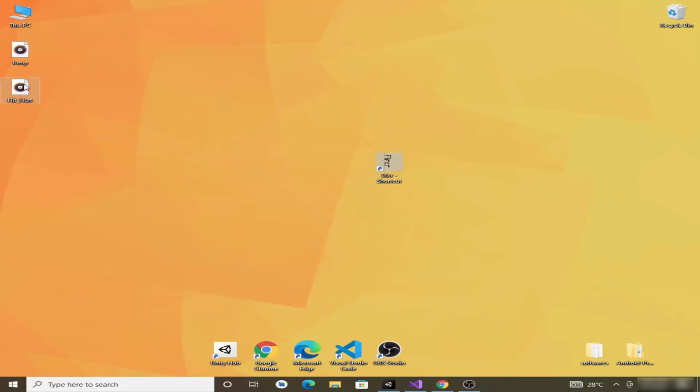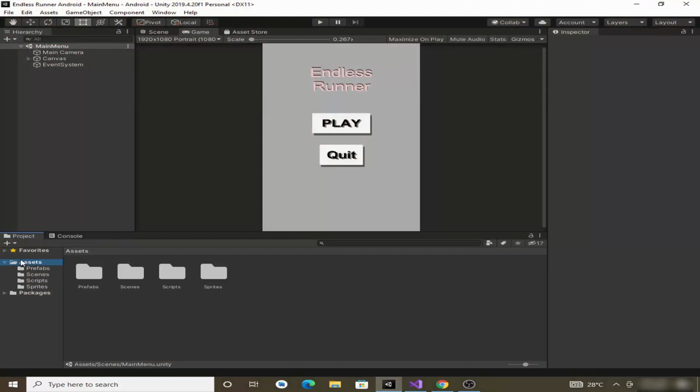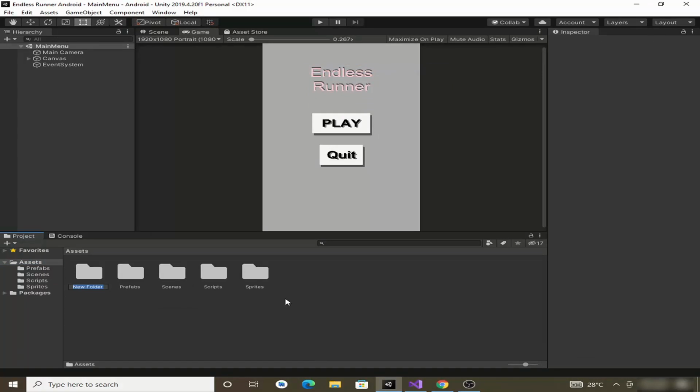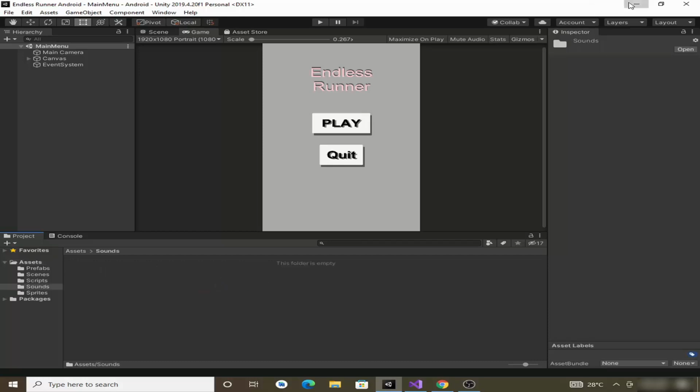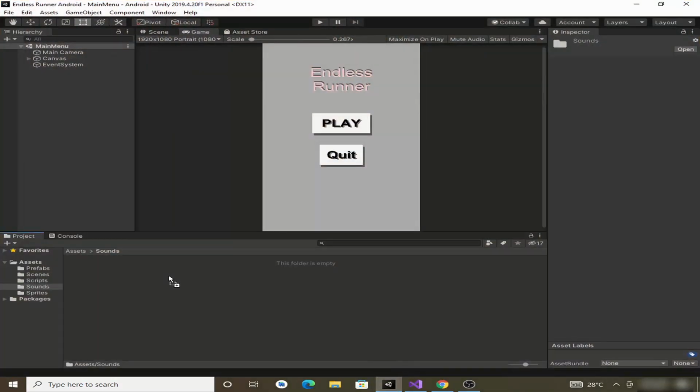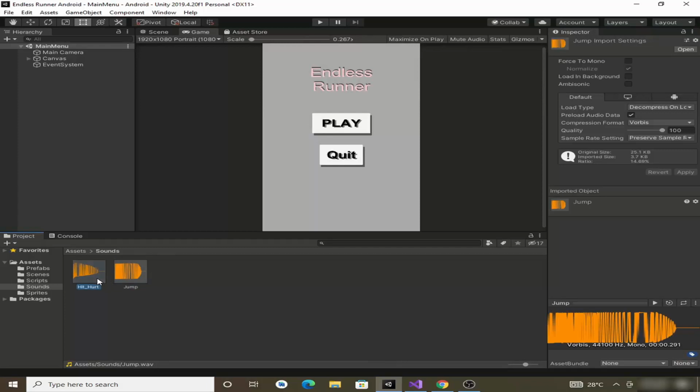So after creating these sounds, go back to the Unity editor, and here in the assets folder we will create a new folder for keeping our sounds. So let's name it as sounds, and in here let's drag and drop these two sounds. So select these two and drag them into the Unity editor, and in the sounds folder it will import it. Now you can preview it from here also by clicking on this play button.